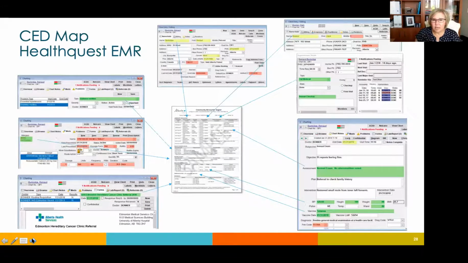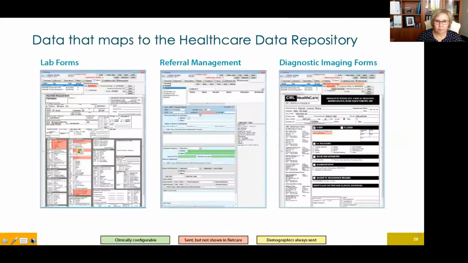So this is another illustration to show an interested provider and team how the mapping works. So it shows them all the different fields that can pull into the community encounter digest so that they can get that understanding. As well, those other documents that you have are the printable documents that a clinic might use to understand the mapping.